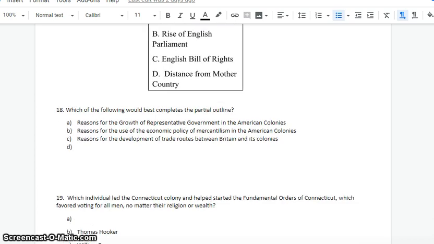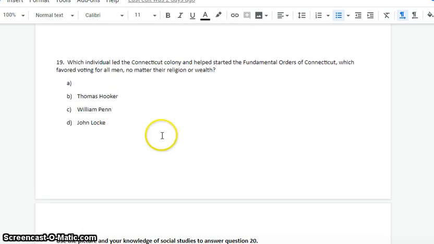Number 19. Which individual led the Connecticut colony and helped start the Fundamental Orders of Connecticut, which favored voting for all men no matter their religion or wealth? So who wrote the Fundamental Orders of Connecticut? B. Thomas Hooker, C. William Penn, D. John Locke.